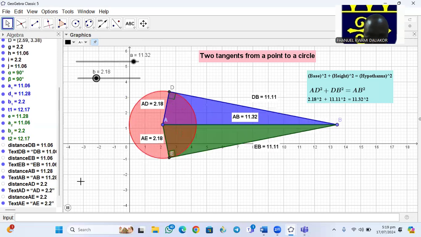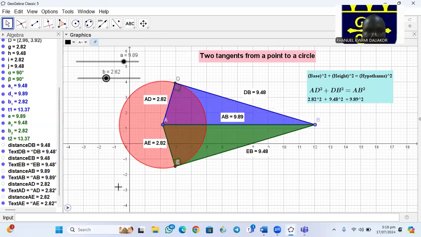Okay. So today we talked about how to work with raw data: find the mean, median, mode, the range, the sum of x. Then we talked about variation, variance. From variance, we talked about standard deviation. We also continued to talk about two tangents from a point to a circle. That's what we did here. You see that we conclude that two right angle triangles will be formed, and when we have a right angle triangle, we can apply Pythagoras theorem to find the length of a side.